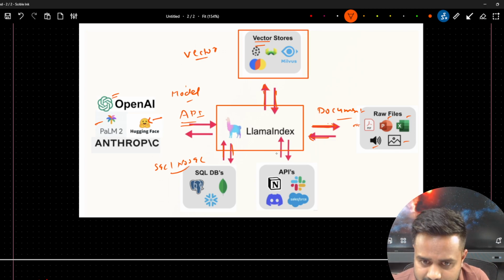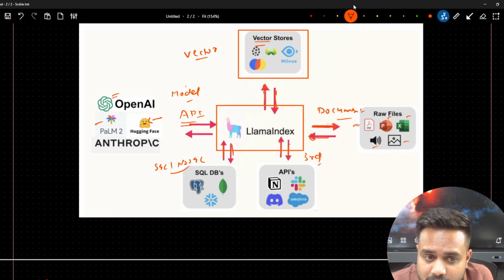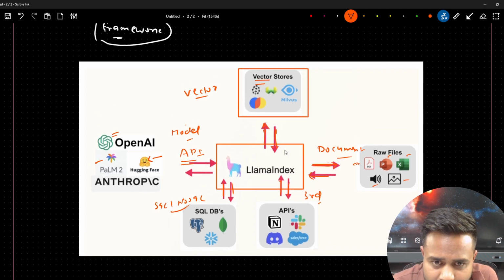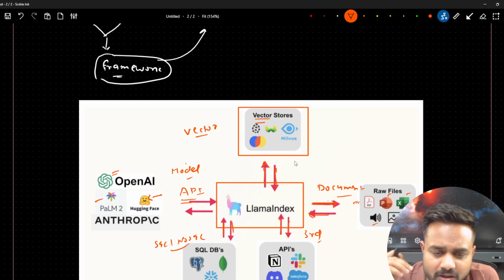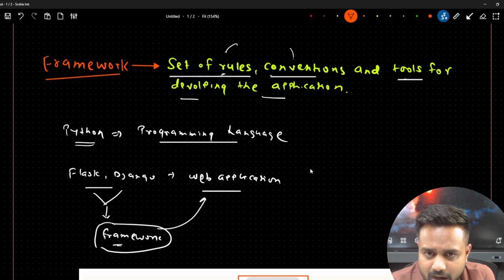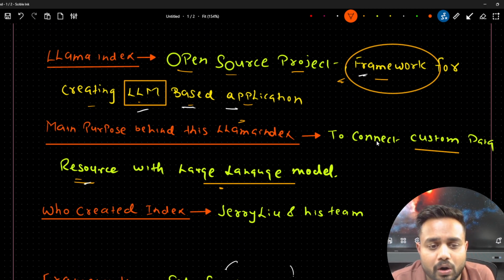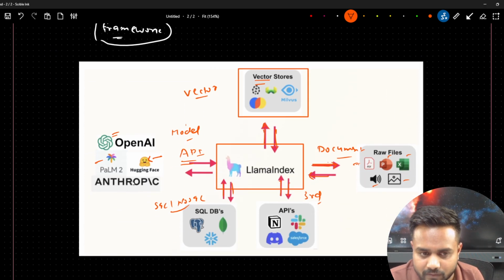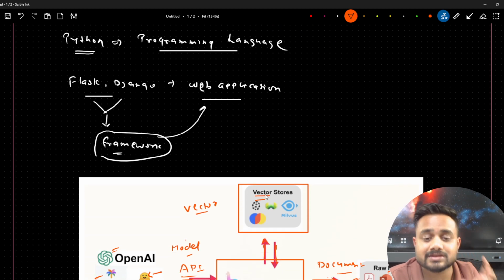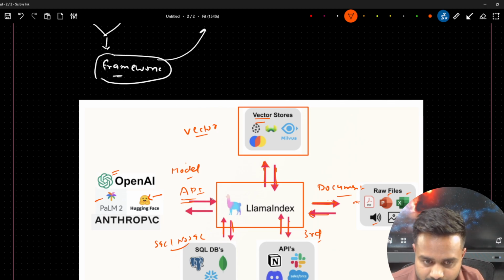Now, APIs: by using third-party APIs also, we can collect the data. So Llama Index has this much power, and it can connect with any sort of resources, any sort of tools, for fetching the data. So here I think you know the definition of Llama Index: to connect custom data resources with a large language model. Here we have a large language model, and with that large language model we can connect the custom data resources. So here is Llama Index.